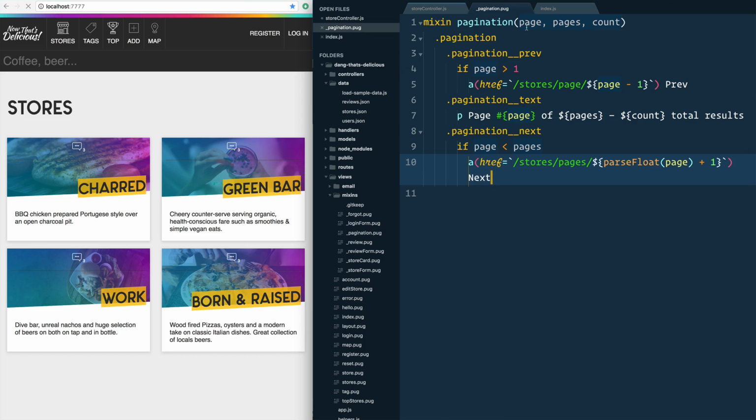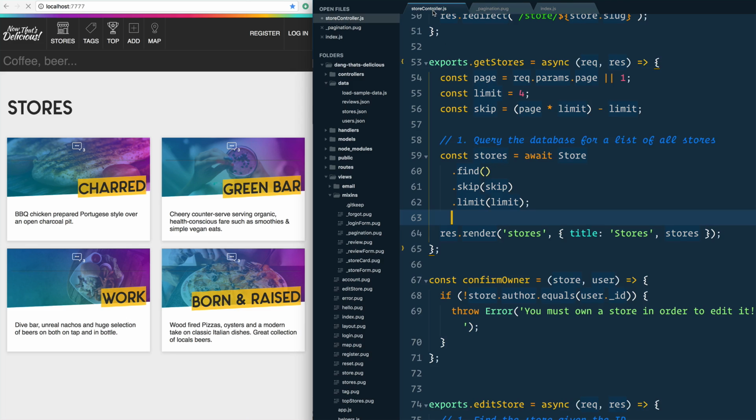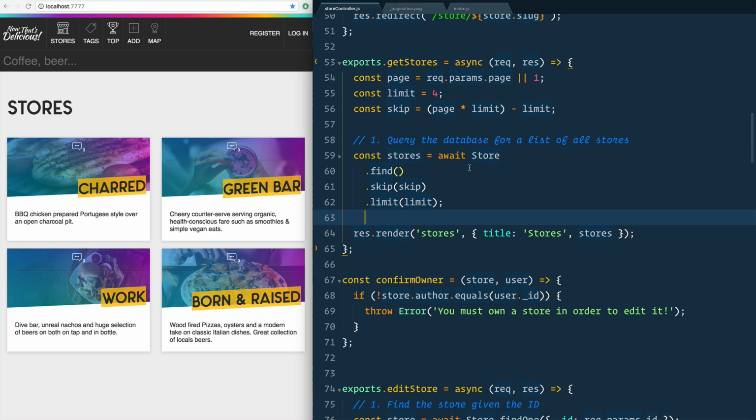Okay, so there's a couple things we need here. We know what page we're on. We do not know how many pages there are in total, and we do not know how many values there are in total. So we have to go back to our store controller here and get a couple more of those actual values. So our first question is, if we're now limiting the number that we find, how do we possibly know how many items are actually in the database?